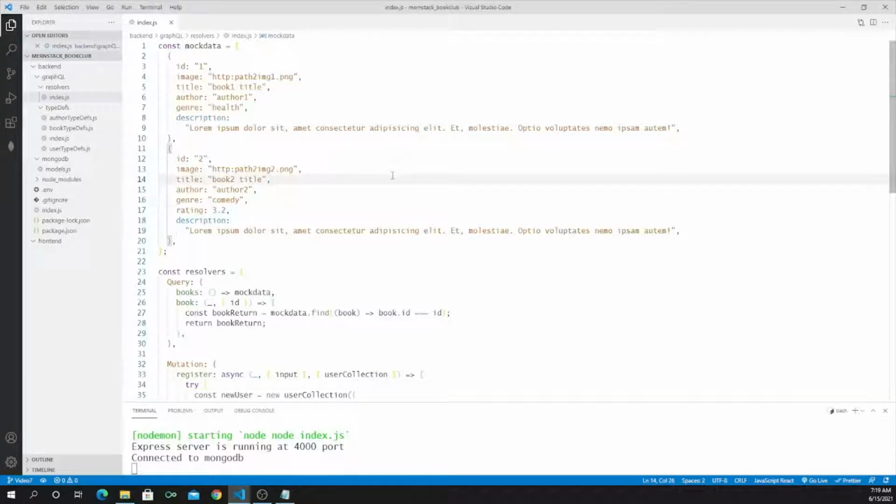So on the VS Code, I am on video 7 branch. The server is running. Express server is running and connected to MongoDB.